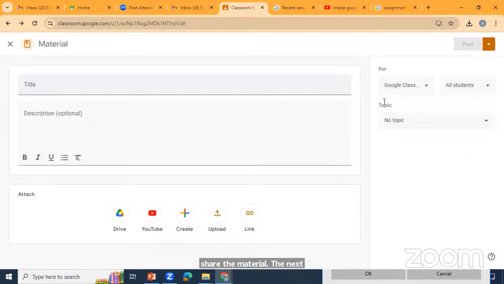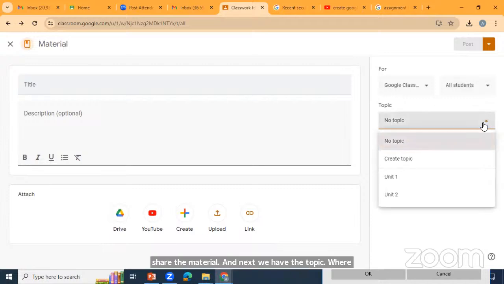Next we have the topic region, where you're going to select the topic to which this material belongs, or where you want to place it. Since I'm creating a material for unit 1, I'm going to select unit 1. If you have not created the topic, you can even create the topic over here also. This will help you to create the topic instantly. So for this session, I'm going to select unit 1.